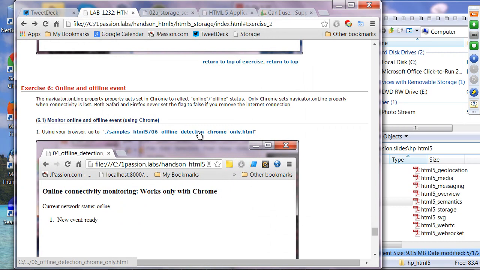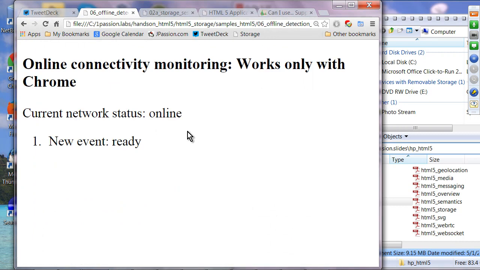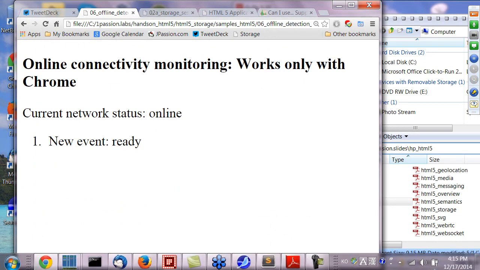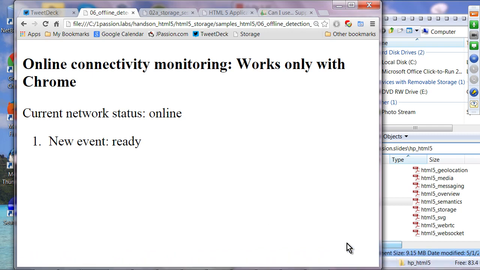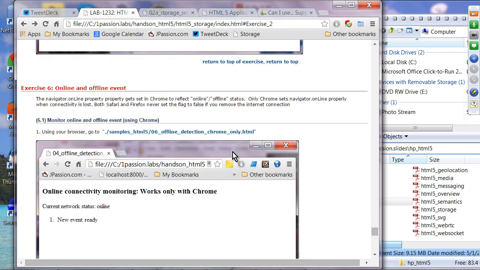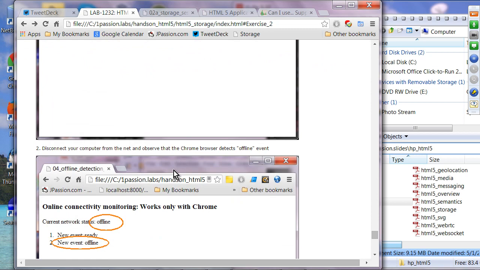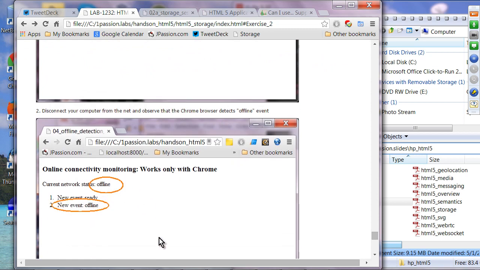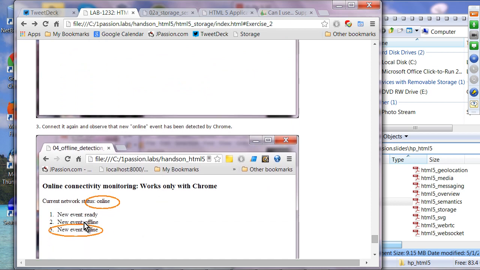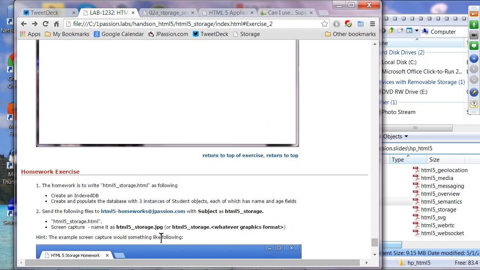In exercise 6, right now this is online. But if I disconnect the internet connection, which I don't want to do at this point because I'm going to lose you guys, then it will display offline. And then if I reconnect, it will display online again. So it's online, I disconnect, then it shows offline, and then if I reconnect, it will be online again.